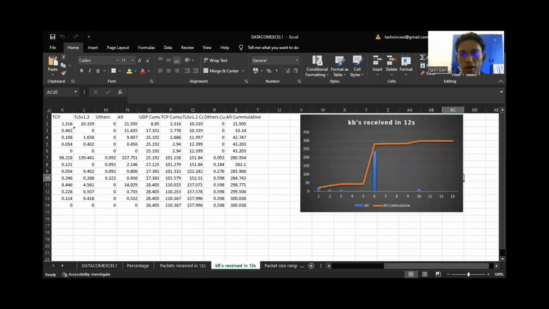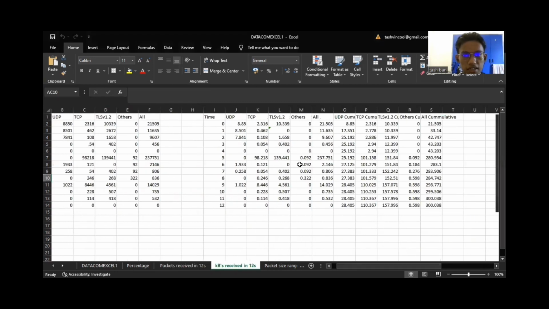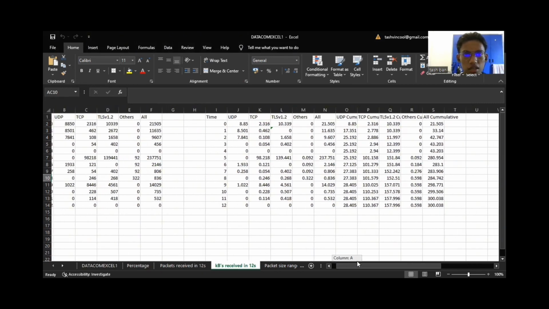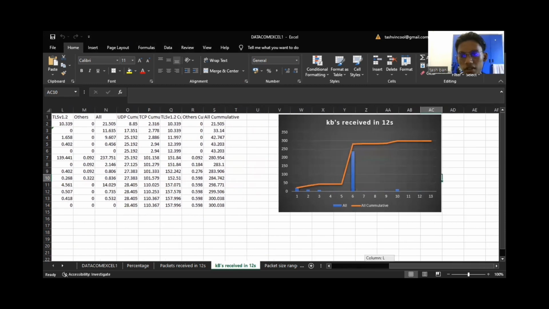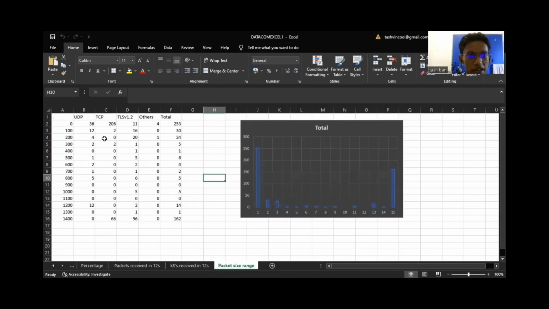Next, kilobytes received in 12 seconds. Again, I created a table with the information of how many kilobytes are received, and again I visualized it using a graph. We can see at time 6 is where most of the activity is happening. And lastly, I created a packet size range. This is to see the total from time 1 to 15.